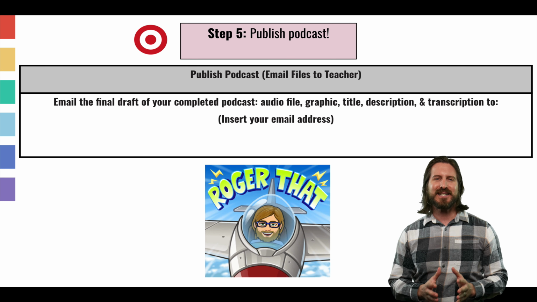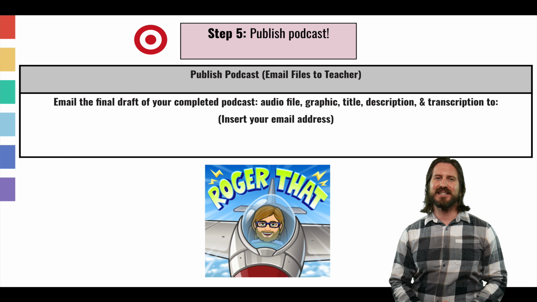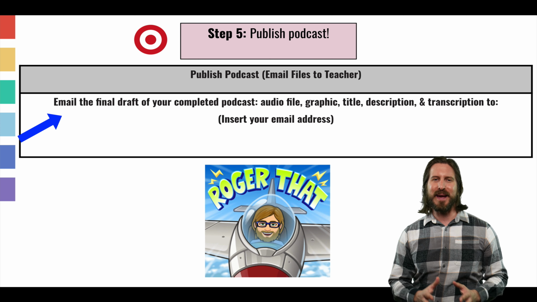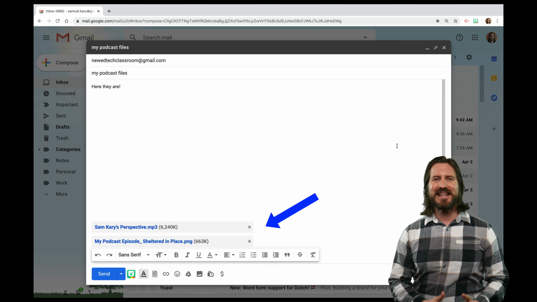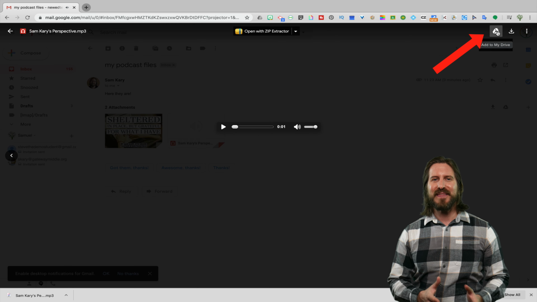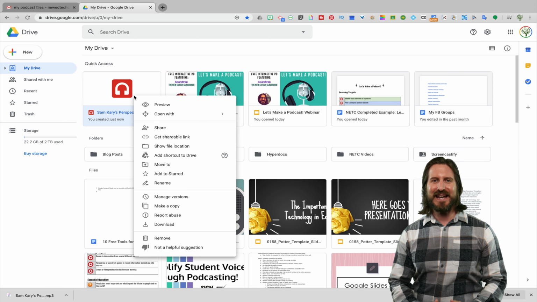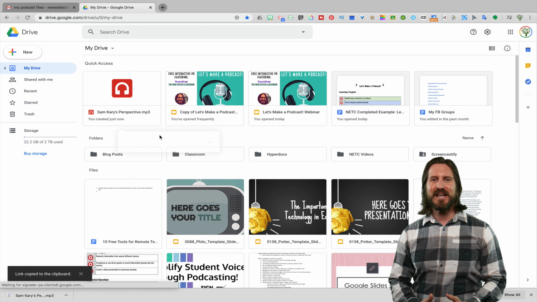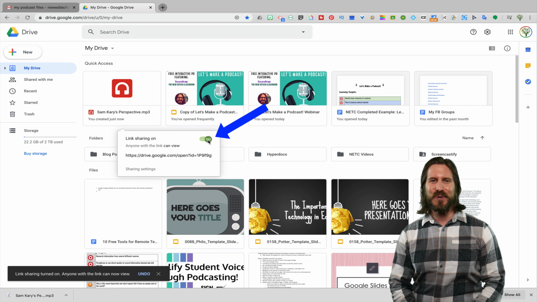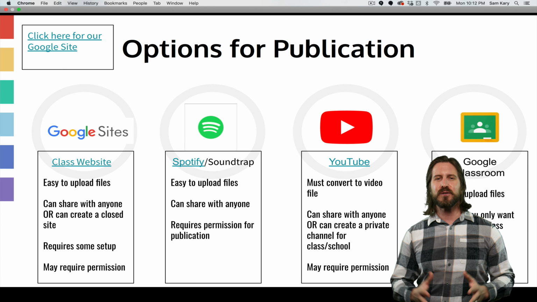In order to access the graphic and the audio file that students created, by far the easiest thing to do is have them send you an email with those files in it. Once they've sent you an email with those files, all you'll need to do is download them onto your computer and then upload them into Google Drive. It'll be important that you right-click on the file and make sure that link sharing is turned on. Now for the last part, I'm going to show you how you can publish the work that your students just created for others to be able to see.